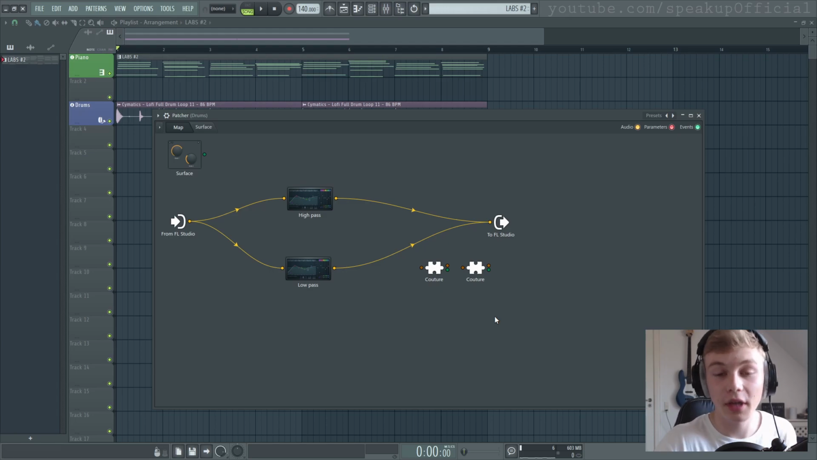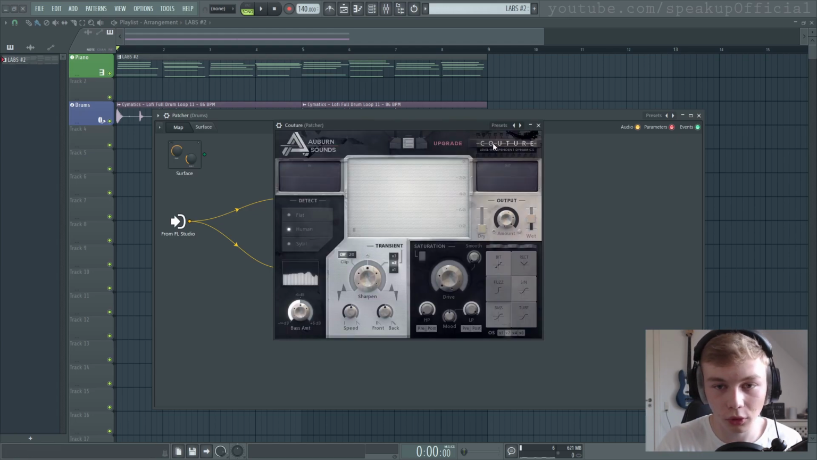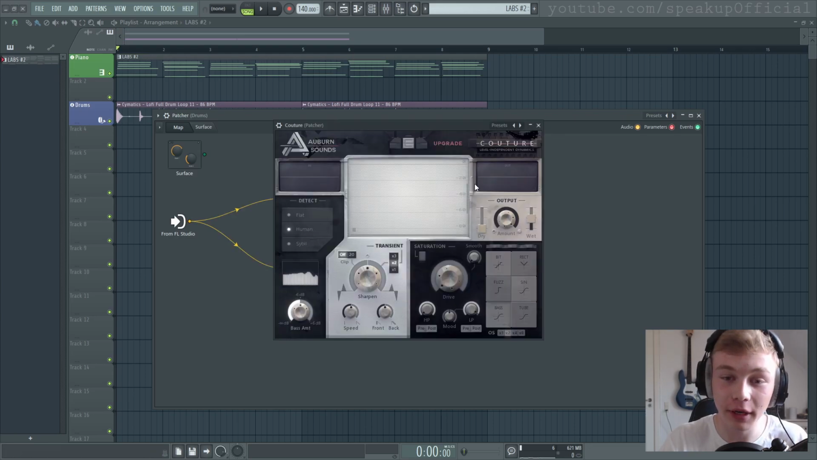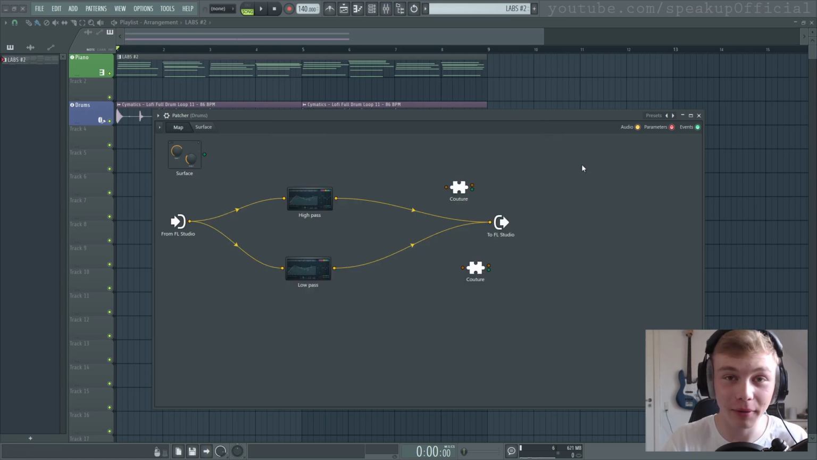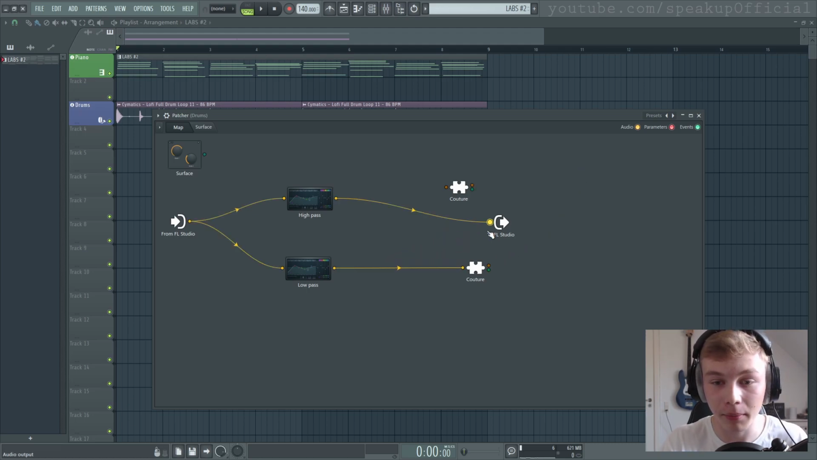And now, say hello to Corcher? I have no idea how to pronounce this. I'm gonna call it Corcher. Anyways, this plugin is free. If I do remember it, I will put it in the description. You guys can go ahead and download it. And now I'm gonna put these in between, just like that.